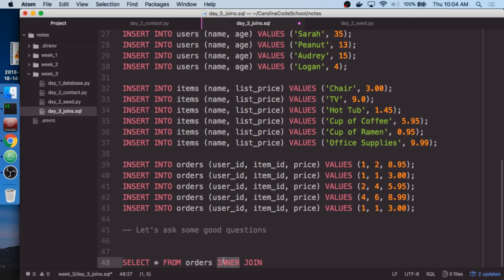There's an inner and an outer join. We're only going to talk about inner joins today. It's actually a fantastic interview question for anybody that lists SQL experience on their resume to ask what the difference between an inner join and an outer join is. I wouldn't worry about that today.